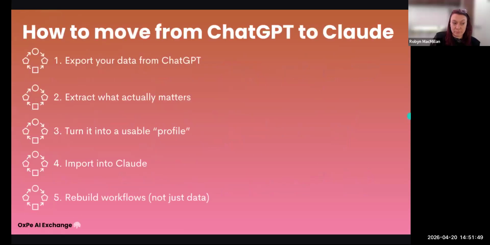So if you did want to move from ChatGPT to Claude, you basically start by pulling everything out of ChatGPT. So you go to your settings, your data controls, and then you export your data. That's simply what we do. That's our raw history and our context.